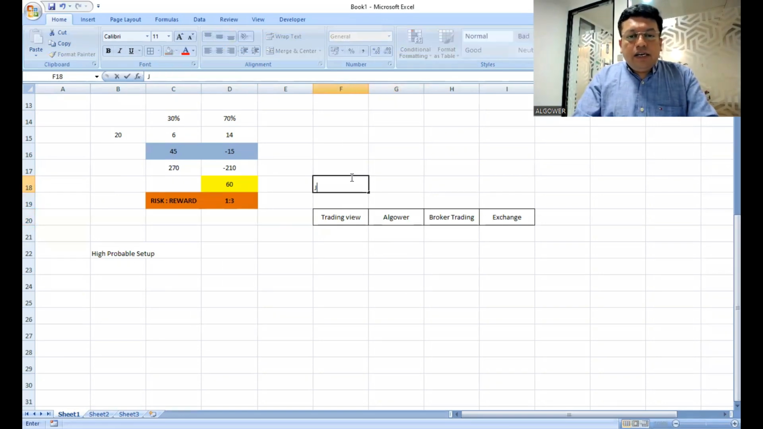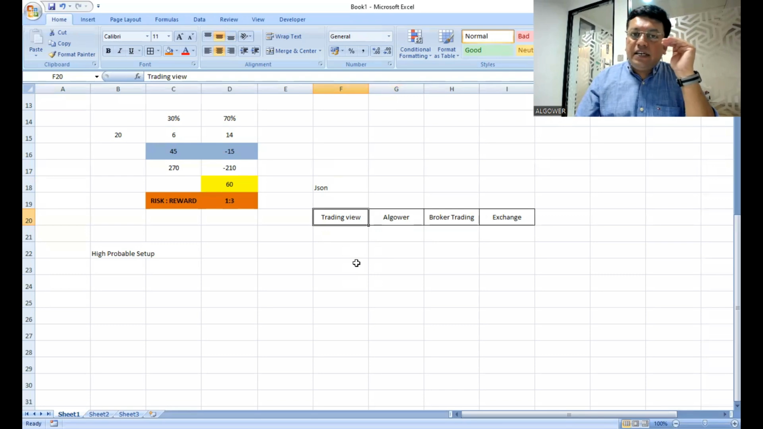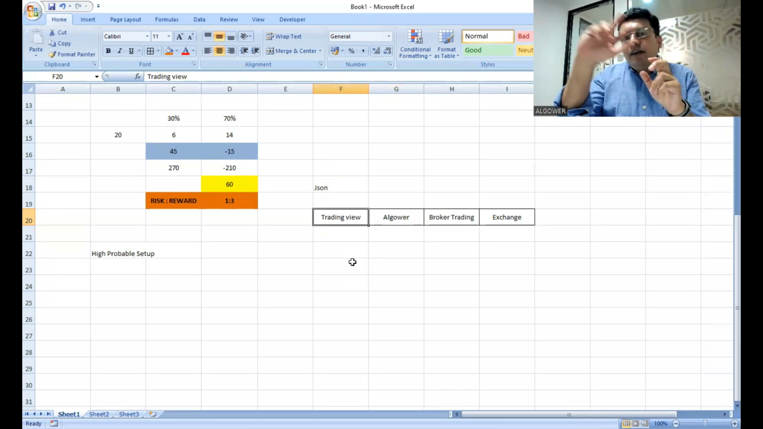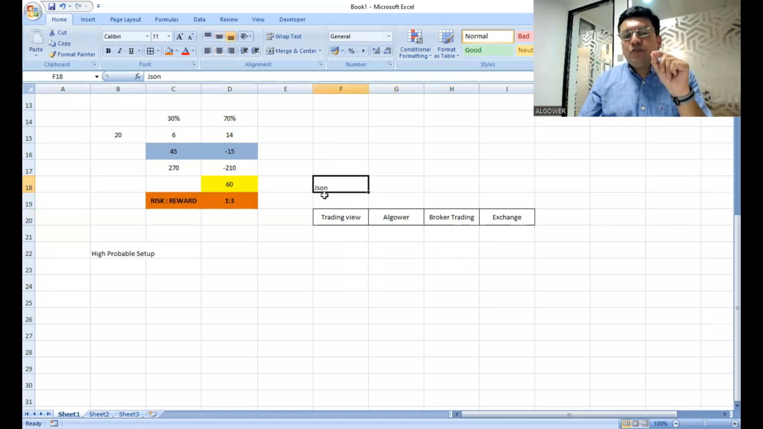One, we call it JSON, right? JSON is a format, right? Because the signals generated by TradingView are in a format that has to be converted to a format which the broker understands or which the exchange understands, right? So that we will get from the algorithm platform. That's called JSON. It's a format, right?